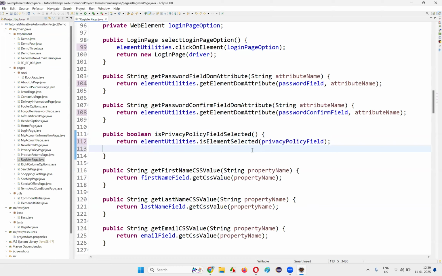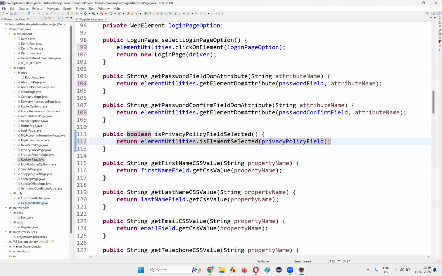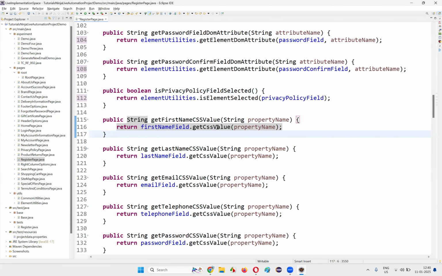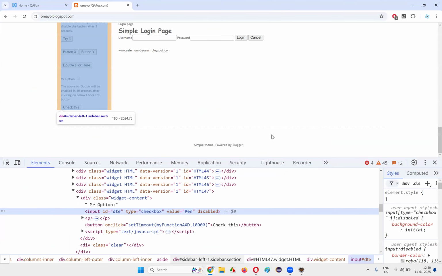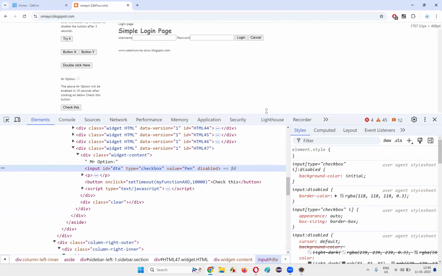For performing the smart operations on the element, we created this element utilities. Rather than directly performing the commands here, we are creating the methods in the element utilities for a smart way of performing the operations. And the next one is get CSS value, guys. To retrieve the CSS property value, the element should be in enabled state.